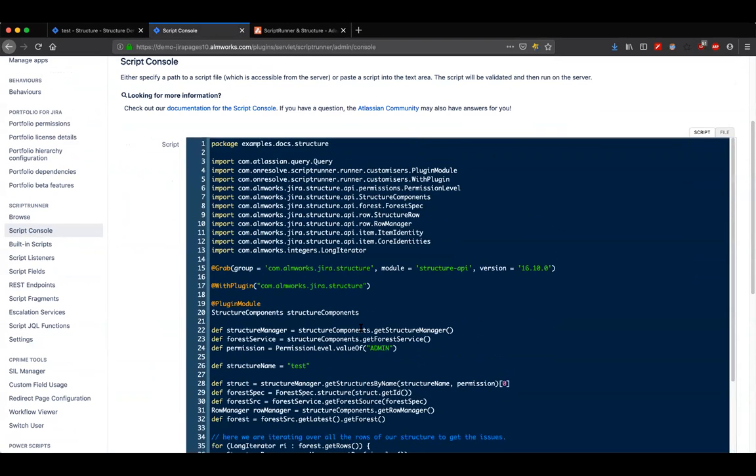So to start with, I'd like to walk you through the basics of this current code. Structure under the hood is both a structured data set and what's called a forest. So we're going to need the elements that you can see here. It's called the structure manager, which is a nice collection of functions that allow us to manipulate Structure from a single central place. We're going to have the forest service, which is going to give us access to the data under the hood. And then obviously we're going to need some permissions to do this. So we're going to grab the admin level permissions here.